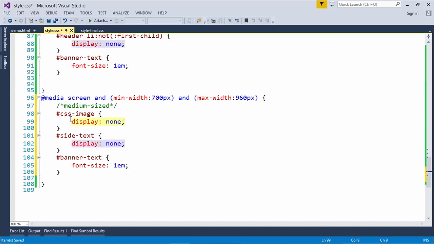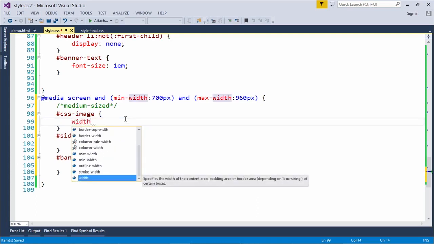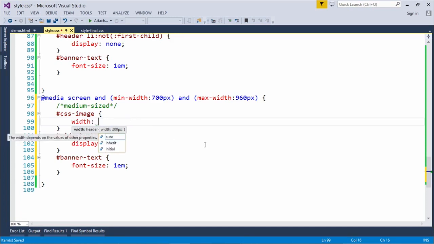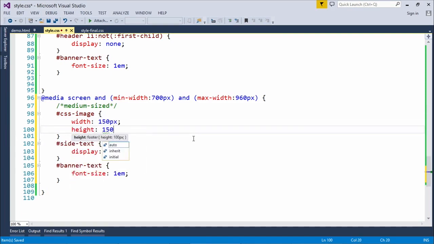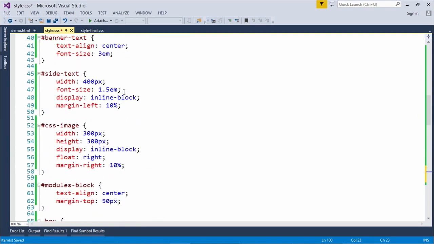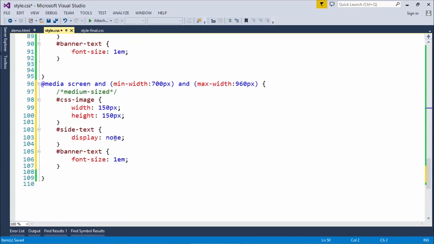Yet. So for the CSS image, instead of just doing display none, I'm actually just going to shrink it down a little bit. I'm going to change its width and height. Before it was, I think, 300. Now I'm going to do maybe 150, something half the size of its original. And for the side text, let's see what I had before. For side text, I had font size 1.5 EM before, and maybe now I'll just do 1 EM. And then for banner text, I don't want it the same size as my font, so I'm going to up that back up to 2 EM, so it's twice as big, and that still looks like header text. I'm going to save this.